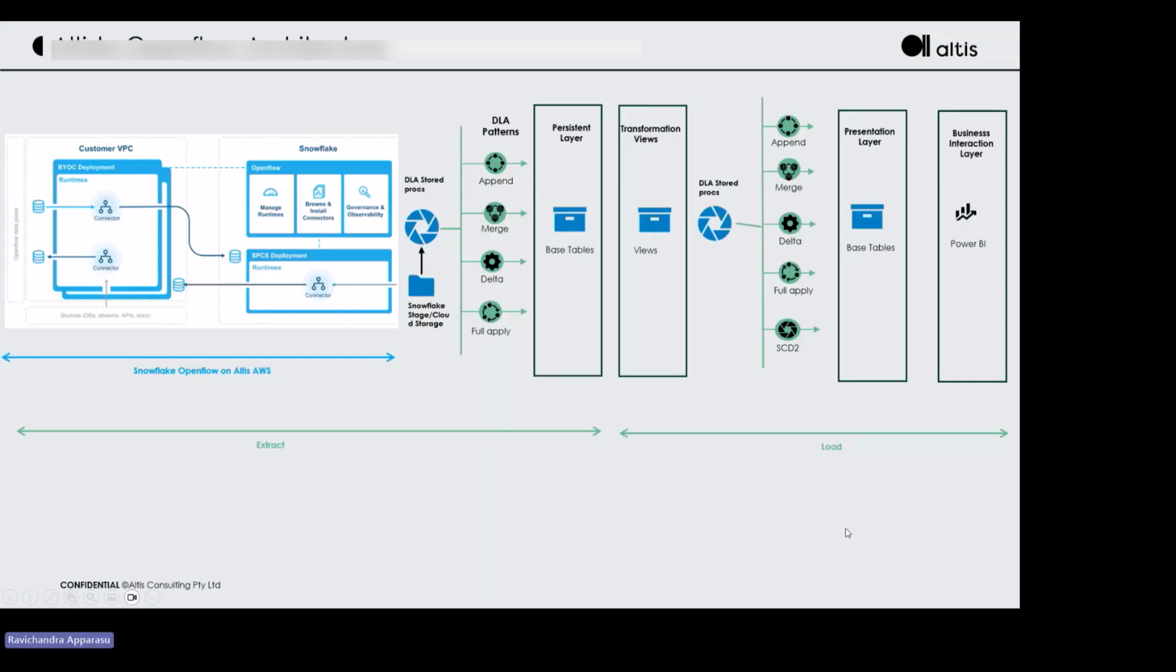And here is the architecture of Altida with OpenFlow. It's exactly the same as the previous slide, but the only difference here is ADF has been replaced with OpenFlow. Now OpenFlow will connect to the data sources and land the data into the data lake, and once the data is in the data lake, the architecture for Altida is not changing.